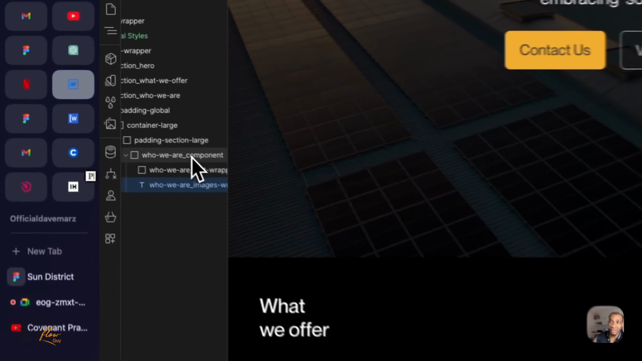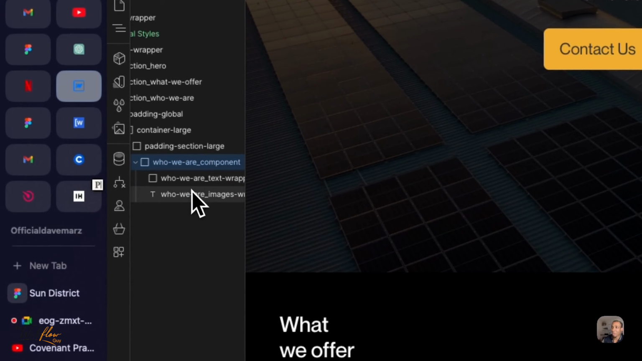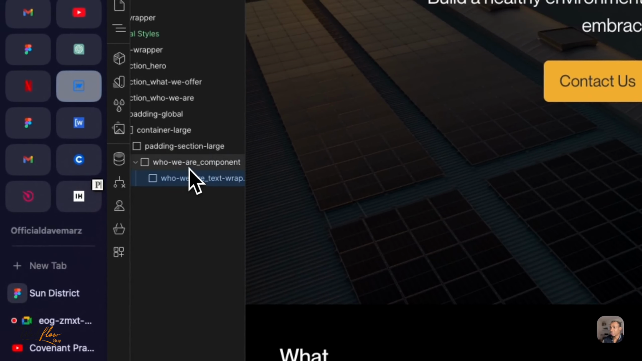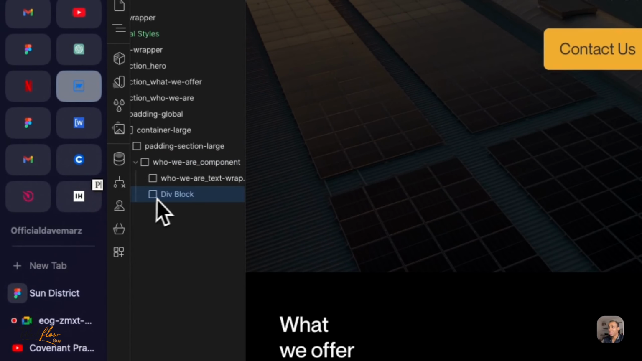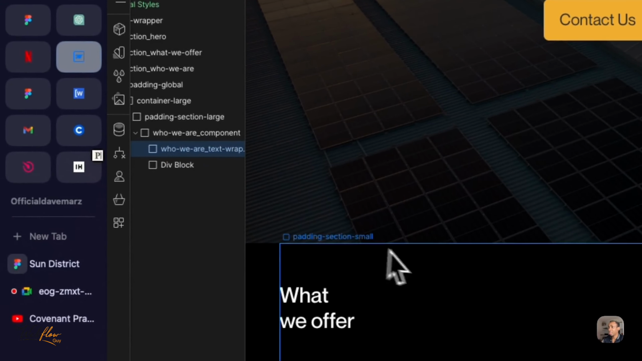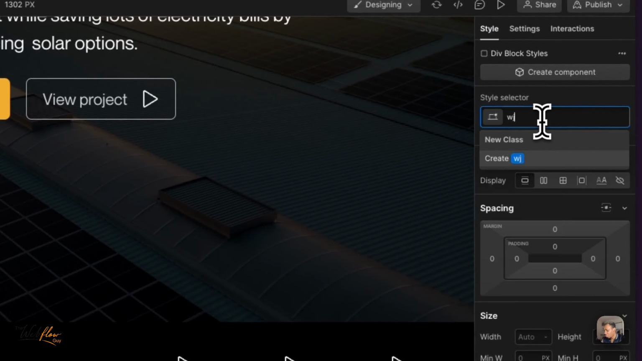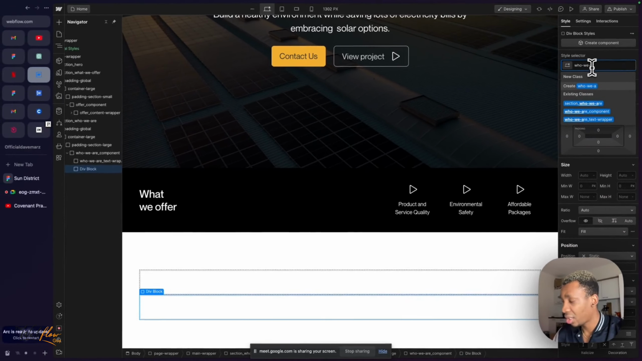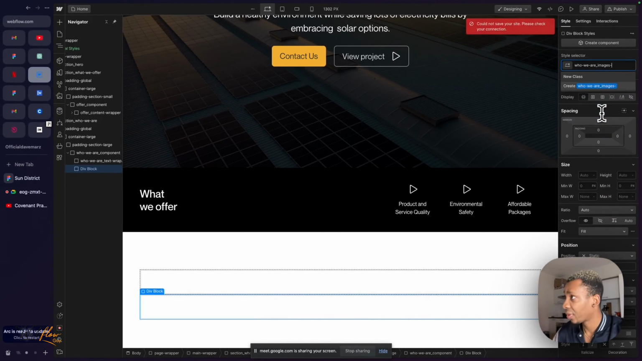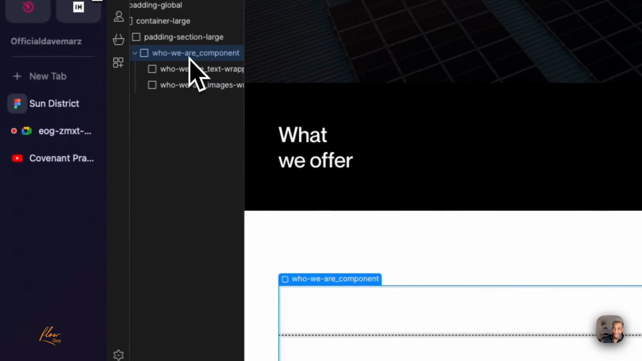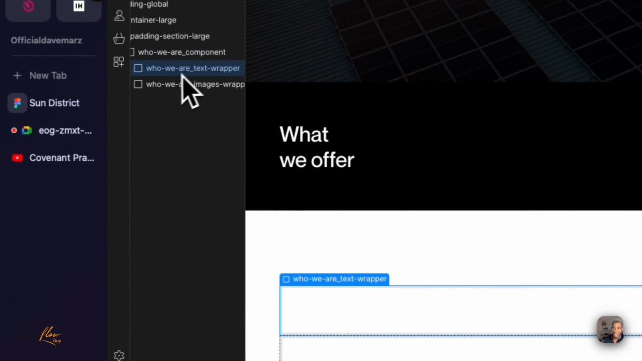Now, notice the who we are component has, why is this? This is very annoying. So let me do that again. Div block, and I'm going to call that who we are text wrapper. Then who we are underscore images wrapper. Okay, so now we have this component having two children, the text wrapper and the image wrapper.